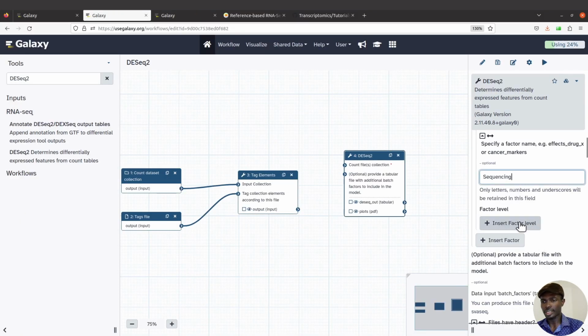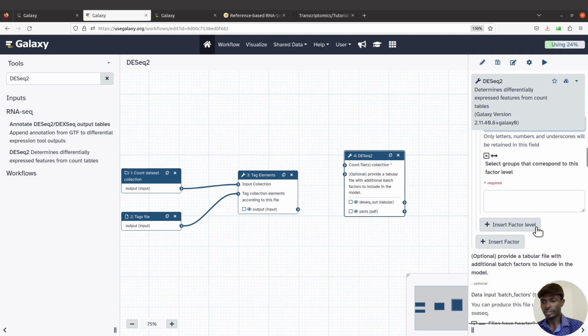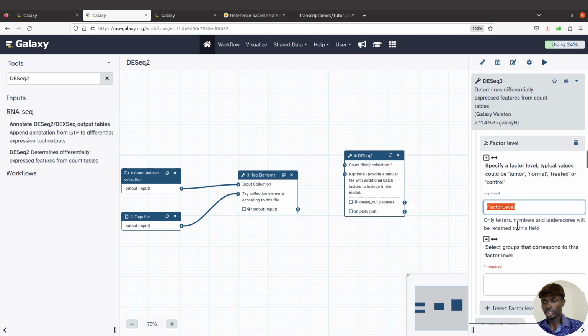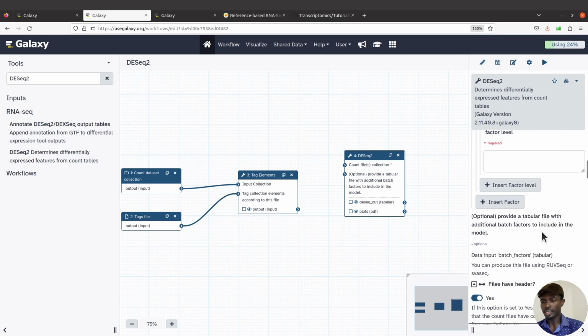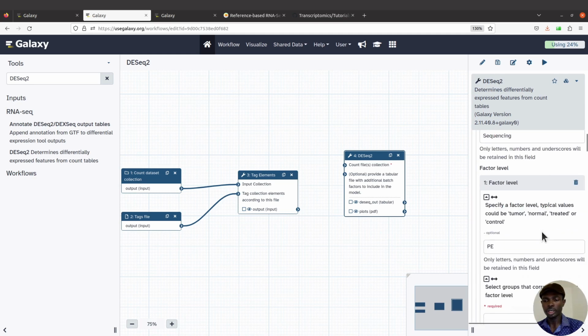Insert factor level, this is the first one. For the factor level, I'll say P. I'll leave this one, and then for the second factor level, let's scroll up, that's SE. Right, so these are the parameters. The rest we will leave as they are, all the others with their default settings.